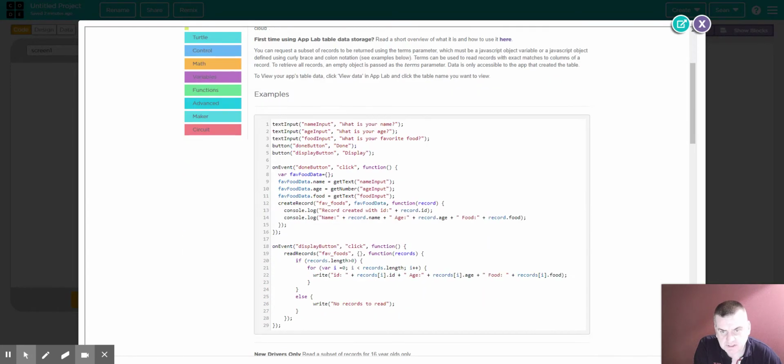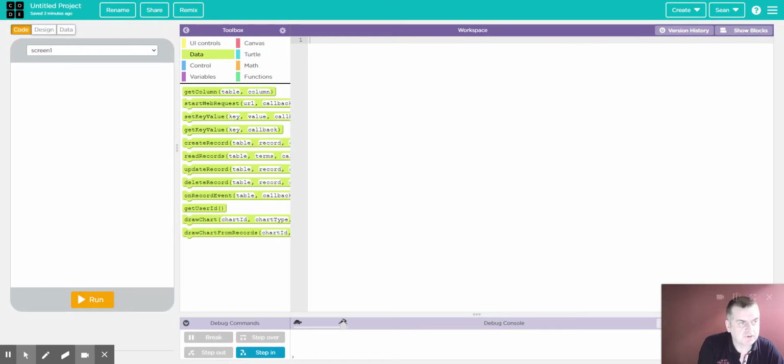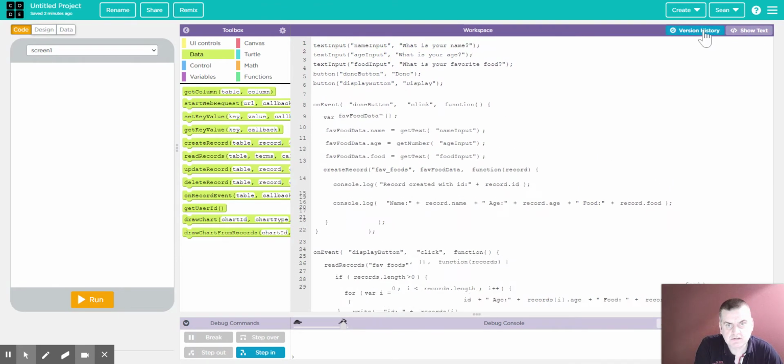So if we go across here, make sure you get it all. So hold down the control and press C to copy. Come over here and make sure it's on text mode, so show text, and click in here and Control V to paste. And now show it as blocks.